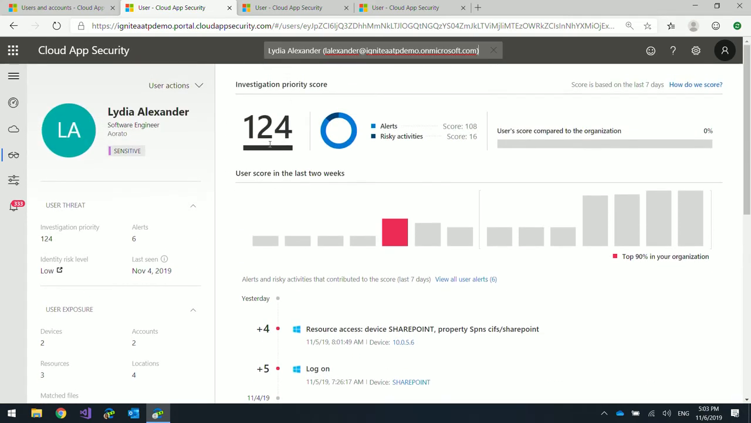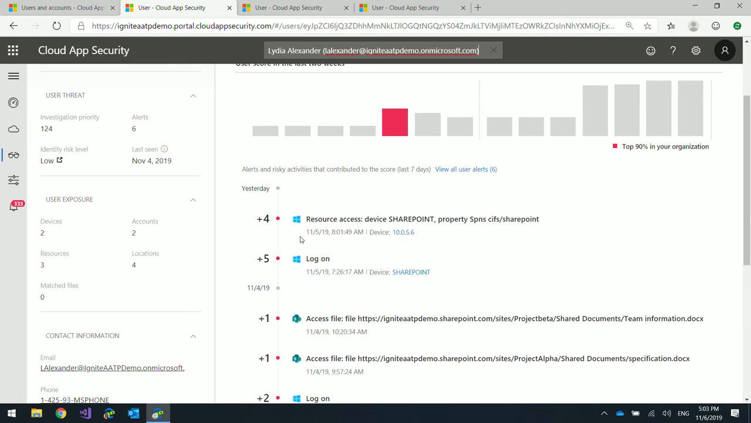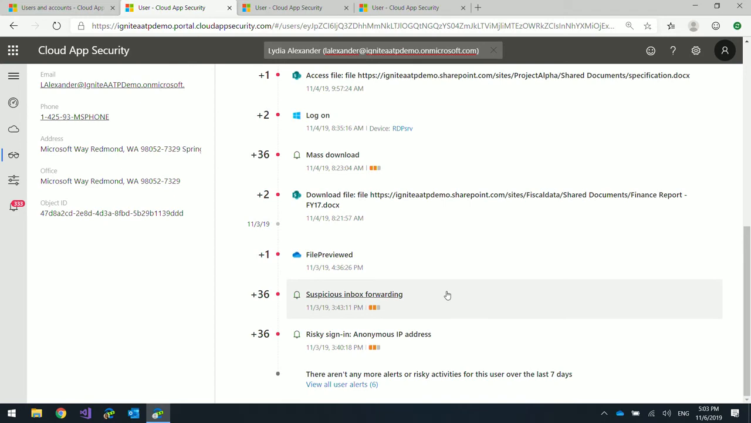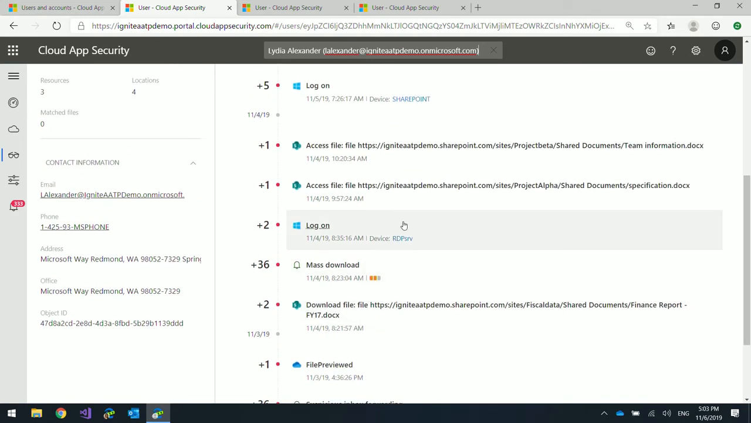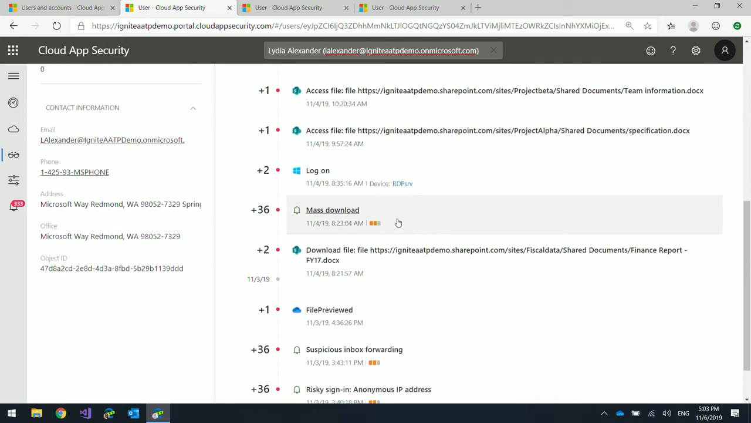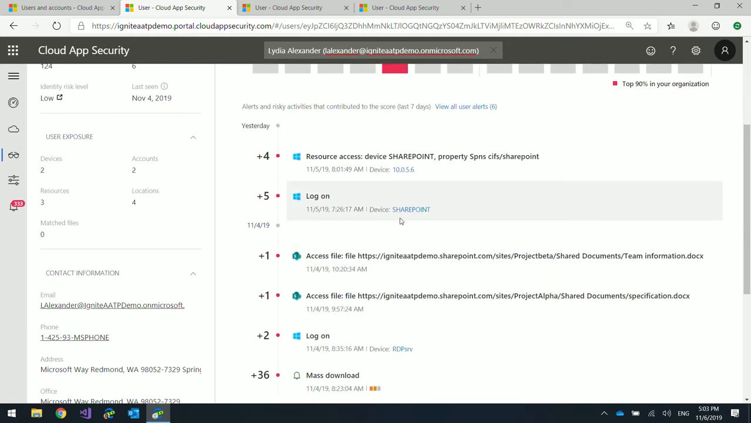Again, you will see her investigation priority and the distribution of alerts and risky activity. And in this timeline, we will see all the suspicious activities and alerts she was doing. We saw the suspicious activities in the activity log, but here we can see also the alerts. We see a risky sign-in from an anonymous IP address, a suspicious inbox forwarding rule that was set on her own inbox. Then there are some suspicious activities, viewing files, downloading files, and there we have an alert of mass downloads. Everything here looks very, very weird.